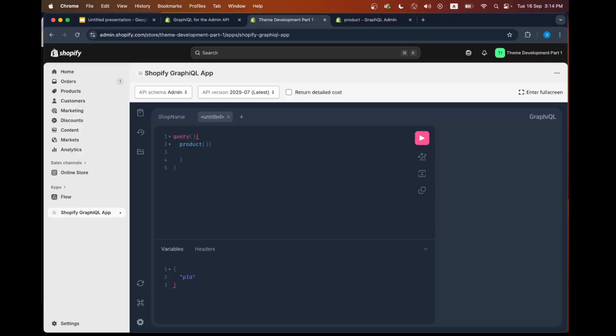PID, and PID is something like that. We send an ID, so we need to catch this ID, like dollar PID. And what is the type of this ID? It's ID. And in this product, just catch this PID. We need to see the title of this product.